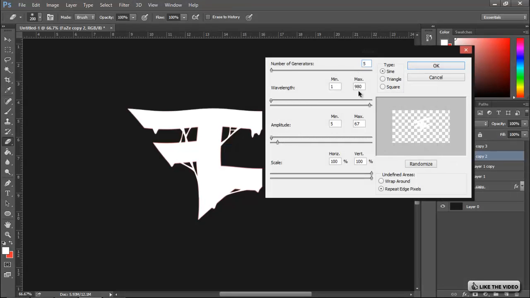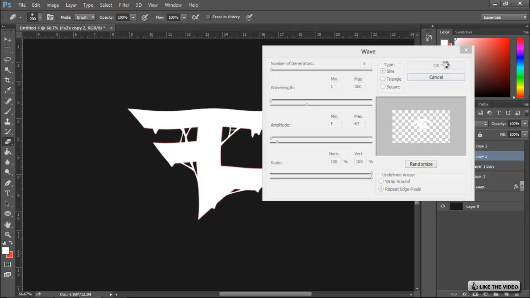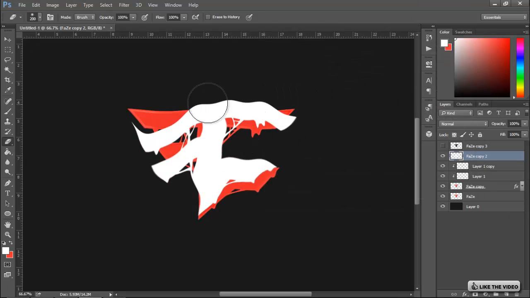Go to the white layer, go to filter, distort, wave, and go to the number of generators, go to 5. Wavelength, the max you can bring down, and about, I'm gonna go right there. You can see there's a preview right here, so just look at that. And I'm gonna click OK, and yeah, so we get, it's pretty distorted.